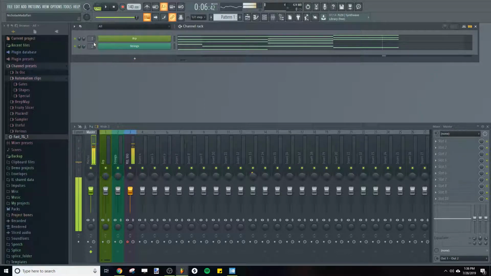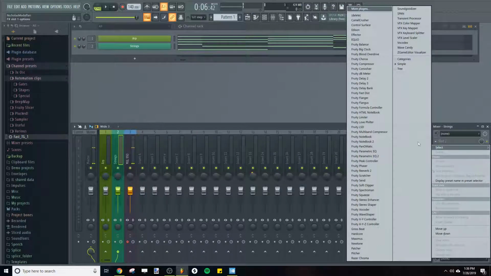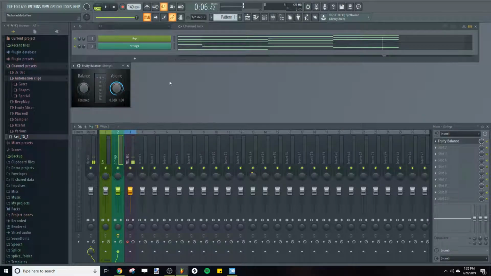Now the first thing we want to do is make sure your instruments are routed to separate mixer tracks. So we have the arpeggiator going to mixer track 1 and the strings going to mixer track 2. Okay, so go to strings, mixer track, go to the effects panel and add a Fruity Balance.